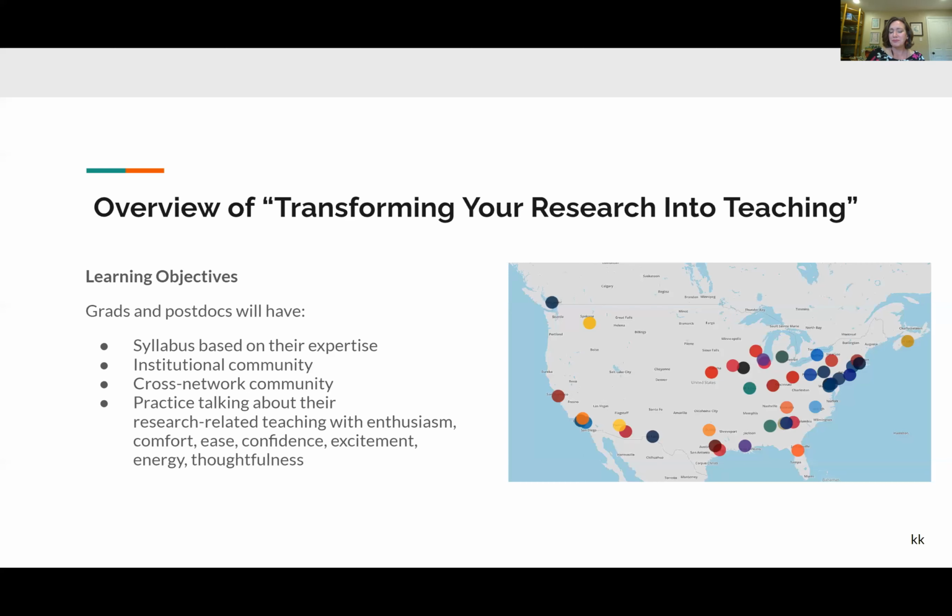I'll go through some of the communities that we have involved in TYRT, which is what we call it for short. There's their local institutional community, and they also have a cross-network community of members across the campuses participating in TYRT. And they get a lot of practice talking about their research within the context of teaching. And by practicing pretty much every single week, we get engaged in practice. We're hoping to build graduate students and postdocs' comfort and ease and confidence in talking about their research within a classroom context, and really helping them engage with what they are so excited about in their research in a classroom setting.